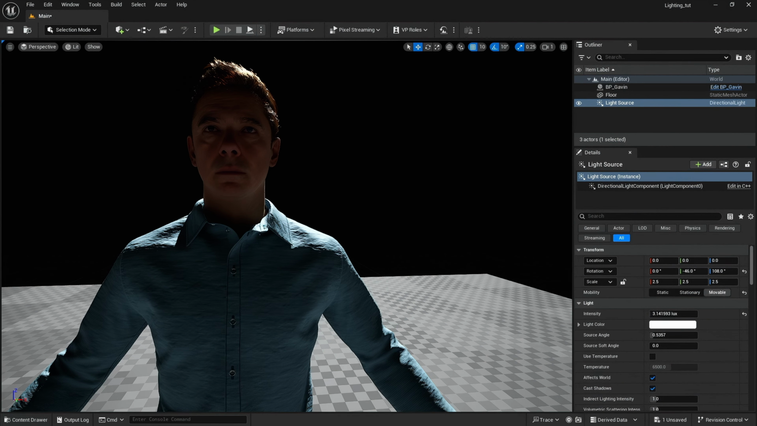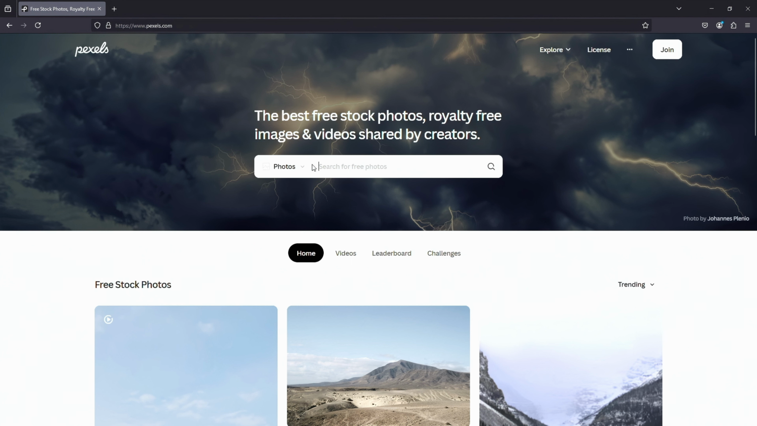Next, we're going to need some videos to use to light our character. Now, I'm using pexels.com for the purposes of this tutorial, but if you're using it for anything else, you may want to check out the licensing.